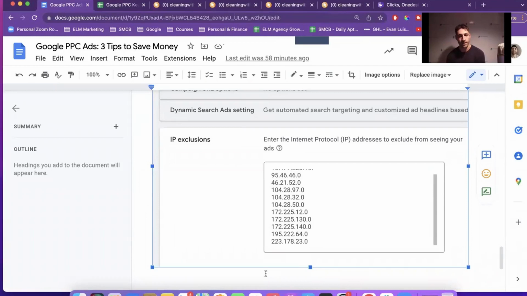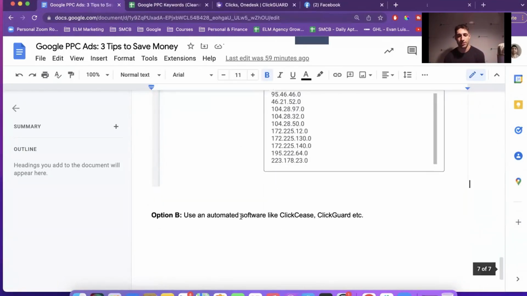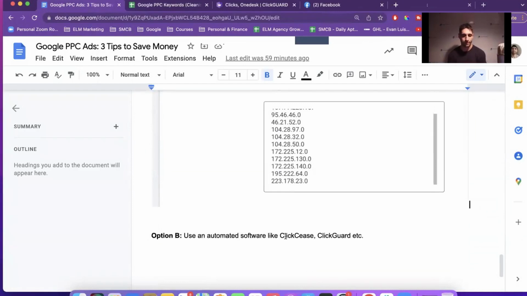All right. Now, if you don't want to do this, there is option B, which is not free. It's going to cost you a little bit of money, but it's going to be a lot more simple. This is using specific automated software like ClickCease or ClickGuard. There's a couple of others, I think PPC Protect and maybe a few more, but it's a monthly subscription. You can upload as many Google accounts as you want, so if you're running multiple campaigns, or you're an agency like myself managing multiple clients, it's really helpful. But most of you guys probably will be in the former.